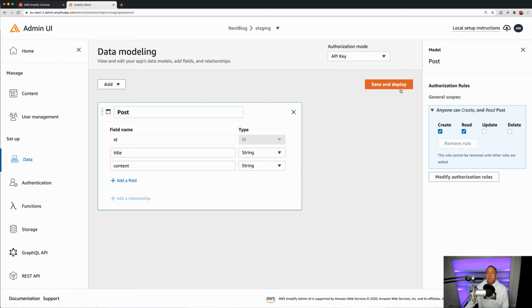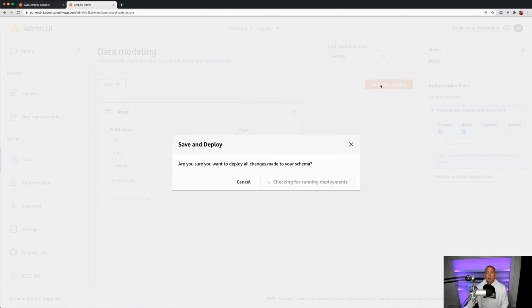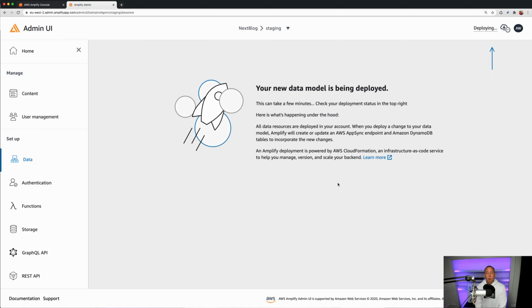So to save and deploy this, I can click on Save and Deploy, and then I'll click Deploy, and this will deploy the backend. And once this is done deploying, we will jump back into our Next app and start writing some code.